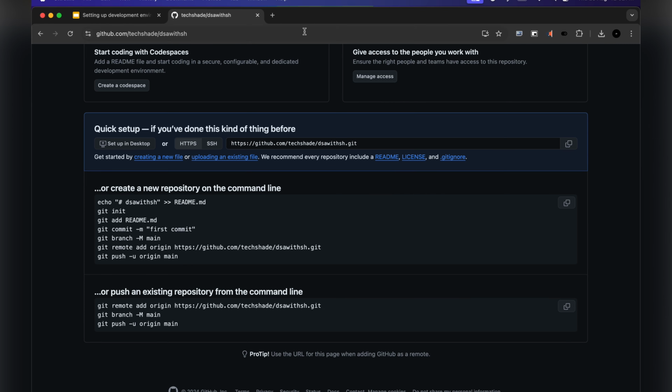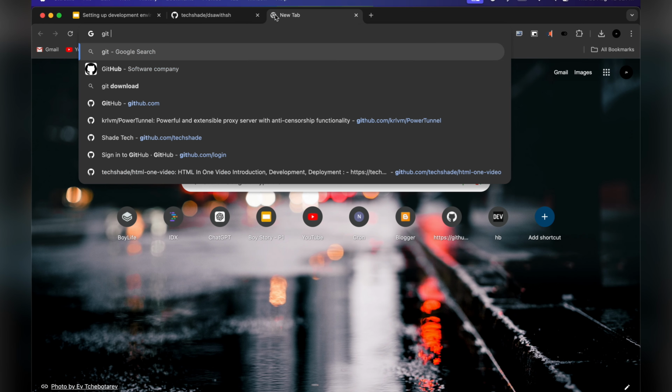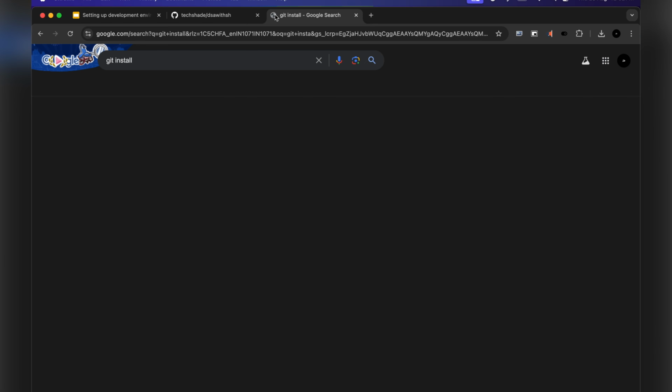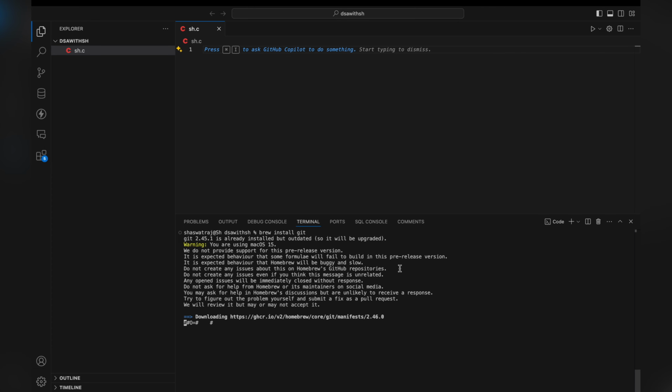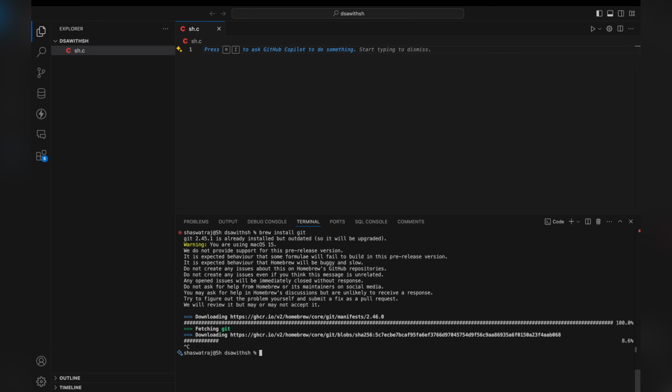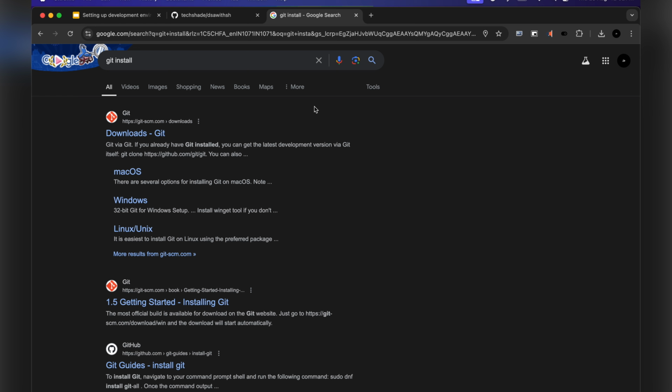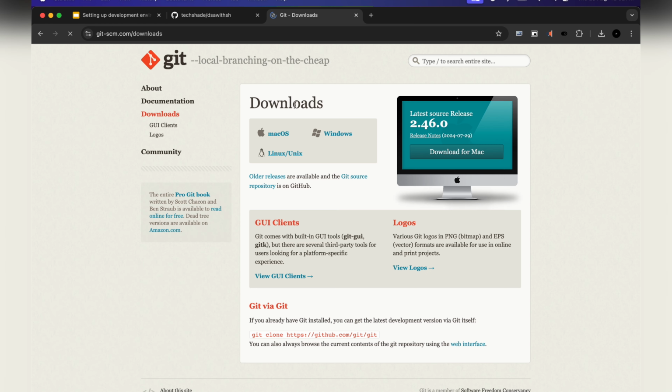You have to download Git. For that, search for git install, and for Mac it's just brew install git. You just have to write brew install git, and it will install everything. And for Linux, just use the build-essential command, and for Windows you can download it from here.